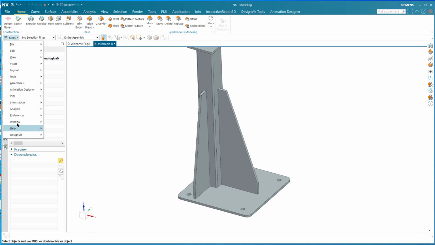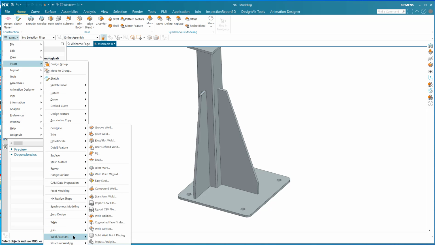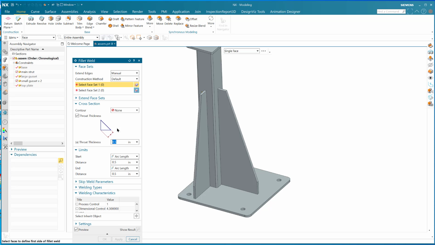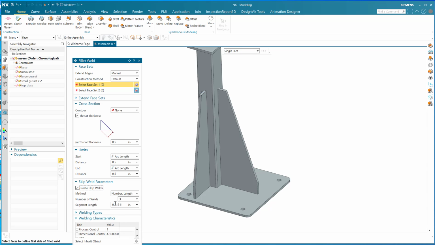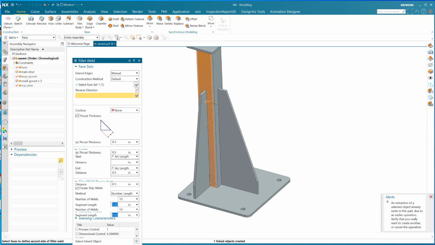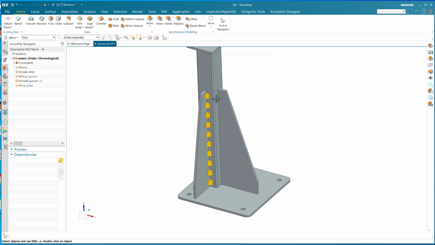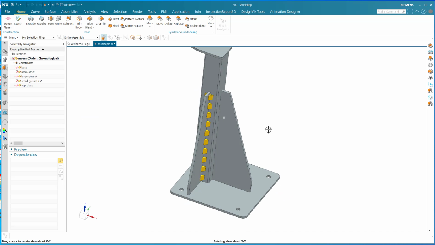Again, I'm going to do it one more time. I'm going to say Menu, Insert, Weld Assistant, Fillet Weld. And this time I'm going to do skip welds. So I'm going to do 10 welds, and they're each going to be 1.25 inches long. Okay, and I'm going to select a face right here. Of course, I'm going to have a start limit and an end limit 0.5 away. I select the second face there and say okay, and there it goes. It just puts in a bunch of skip welds.